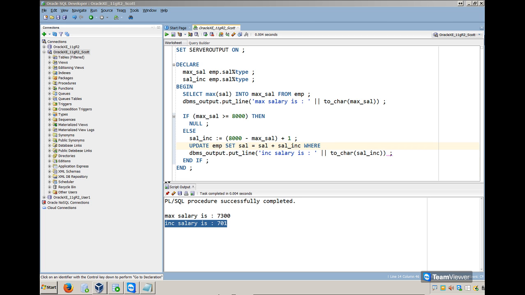Okay, so let's see what we have to do here. We have to figure out who is getting the maximum salary, right? Sal equal to who is getting the max salary. So let's say, for example, the salary update should be given to select what is the max salary from the employee table. Okay, so that is your subquery.